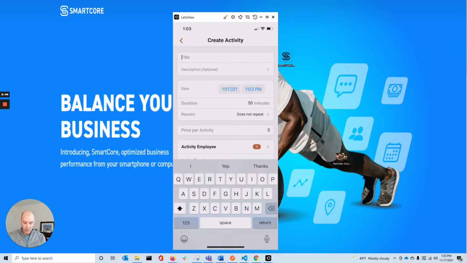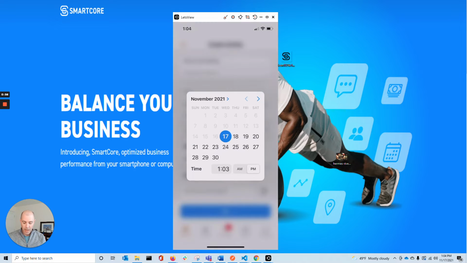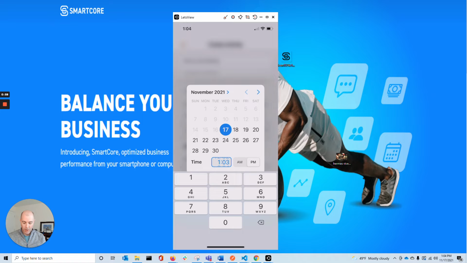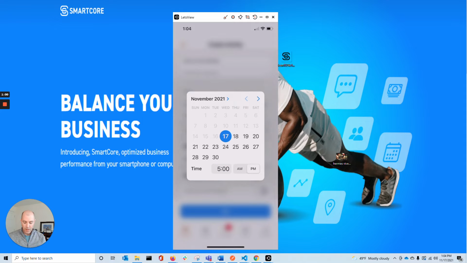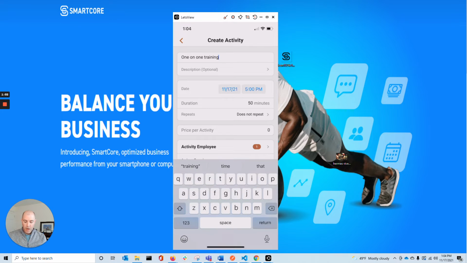So we're going to do a one-on-one training. You can add a description here that users will be able to see. That is optional. You set a date and a time. So this one I'm going to set for today, and we're going to set it for 5 p.m. Set the duration, and then we can choose the repeating on this.